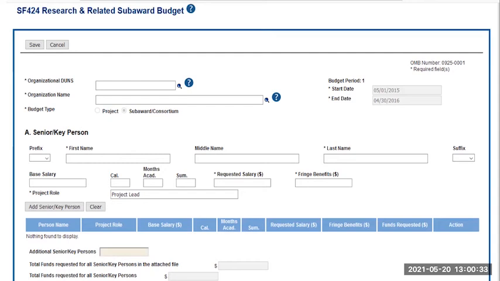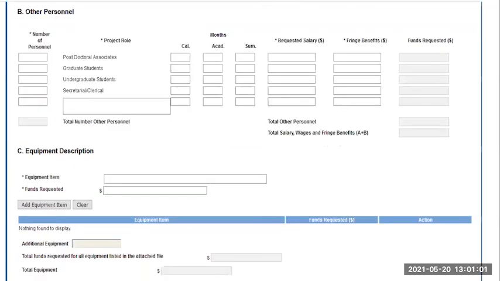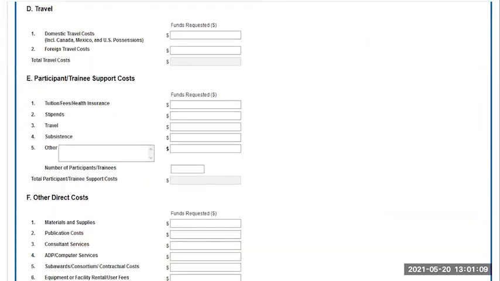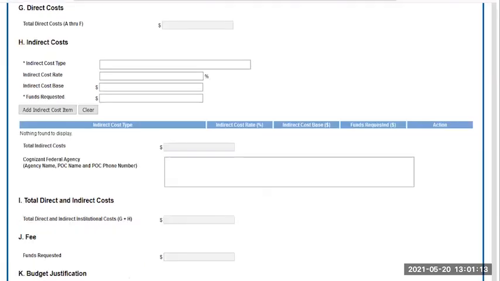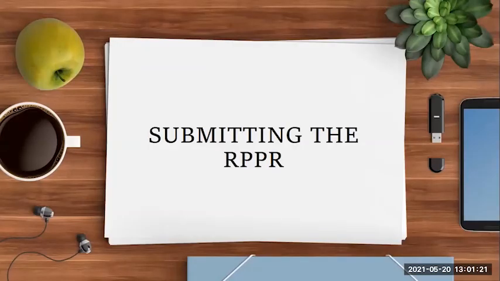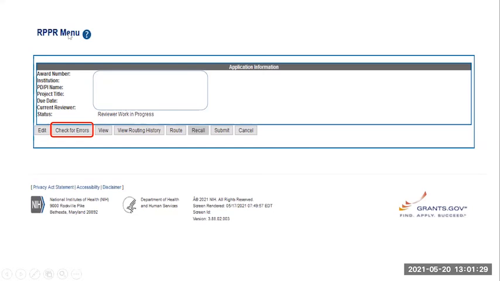The budget really just shows you where to put what. For the senior or key person, if it's the PI, you put that PI there. And remember, you're not getting these figures from your head. Remember, you have a budget that has already been approved. So all you're doing is picking figures from an already approved budget, but figures specifically to this year or the year that you're getting into. So if there are other personnel, you indicate them there. If there's any equipment, travel, participant or trainee support costs, other direct costs, indirect costs, you have the budget justification, and that's it. So once all that is done, you are going to go back to the RPPR menu.